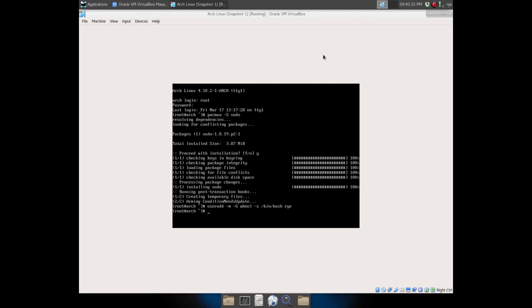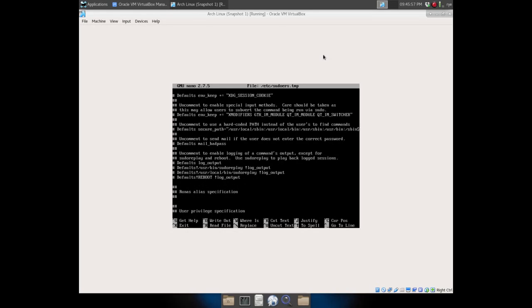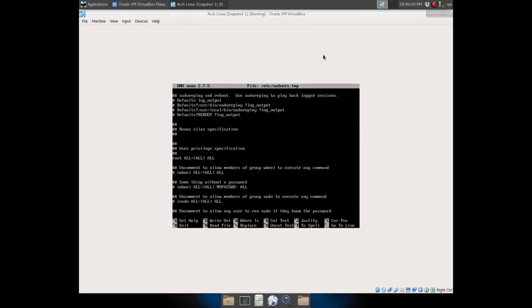To give our new user permission to use sudo, we edit the configuration file with EDITOR=nano visudo and locate the section marked as user privilege specification and uncomment the line that says %wheel ALL=(ALL) ALL and save the file, then exit nano.